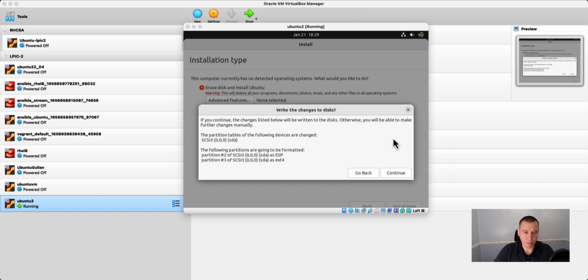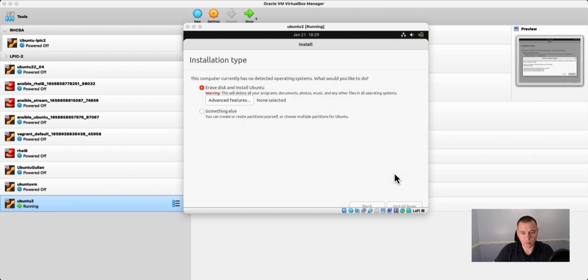I will confirm that the changes are okay for me, and these changes will be written to the disk as soon as I press the continue button. If you are okay with the partitions created, please press the continue button. I am okay with the options and I press the continue button.